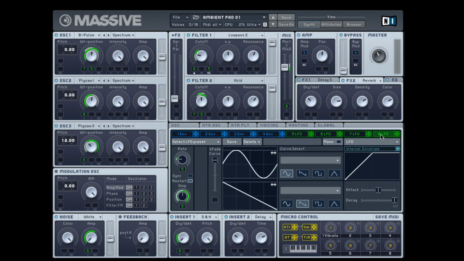So take LFO 8 for example. It's just right now it's a normal sine wave. Even though it's going slow, after a while you would be able to hear the speed of this LFO. It will go up and down and up and down and up and down. You could kind of anticipate it.